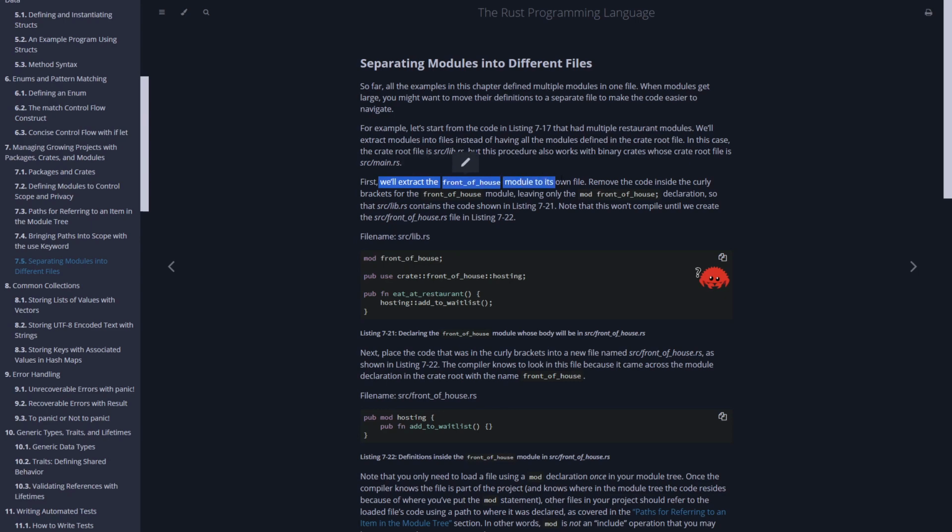First, we will extract the front_of_house module to its own file. Remove the code inside the curly brackets for the front_of_house module, leaving only the mod front_of_house; declaration. So src/lib.rs contains the code shown in listing 7-21.